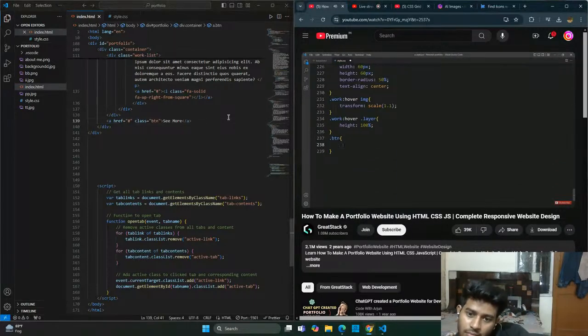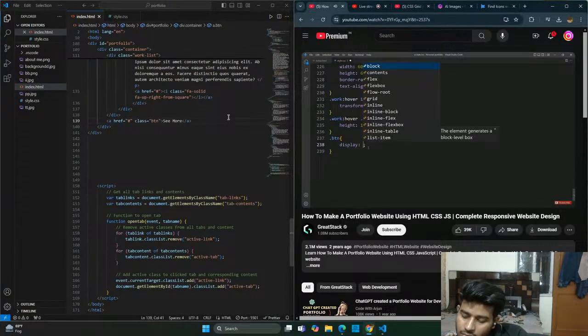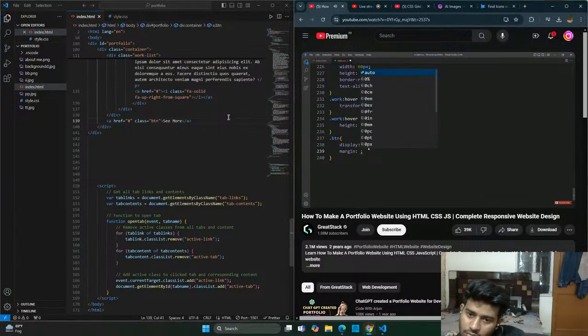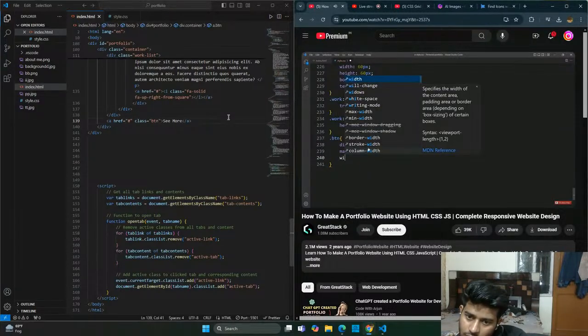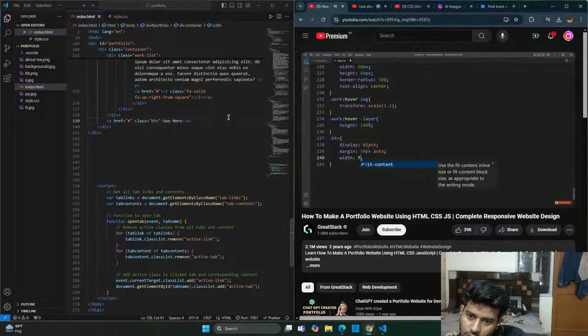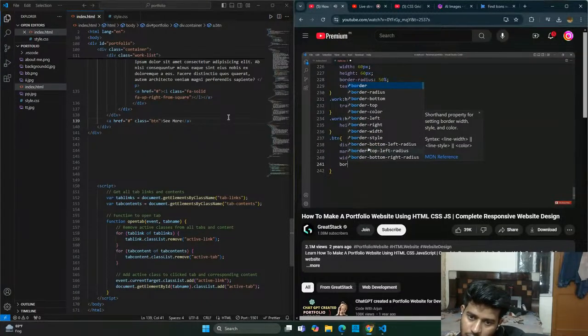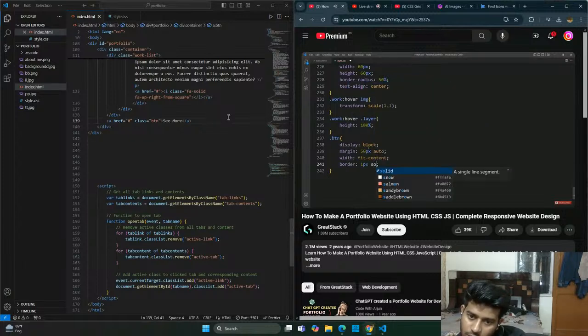.btn. In this one, we will add display. Display will be block. Then margin, we will add margin 50 pixel from top and bottom, left, right, auto. So it will be in the center. Then write width. Width will be fit content. Then border. Border will be 1 pixel solid and this color.